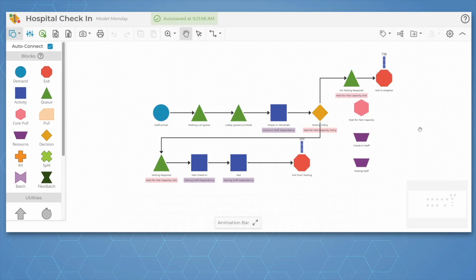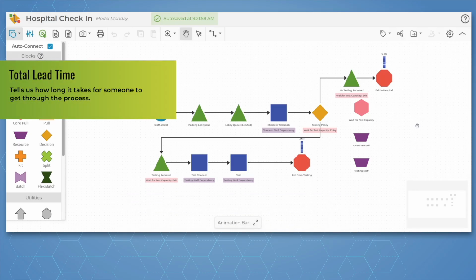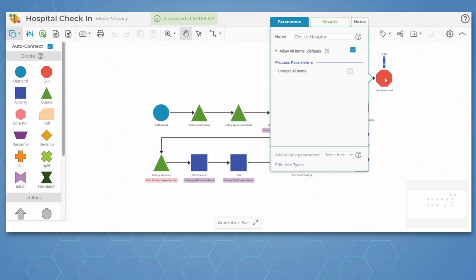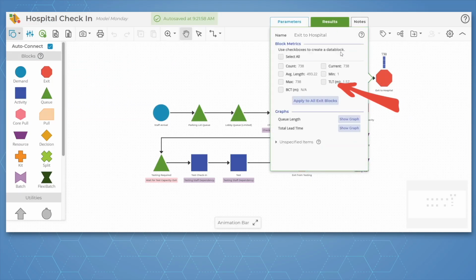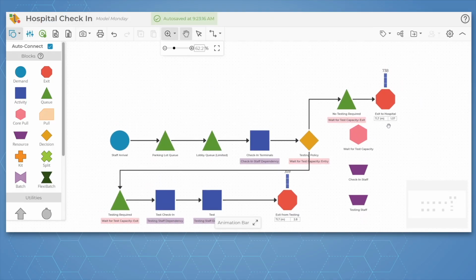First, let's look at the exit blocks. We're often concerned with total lead time, which tells us how long it takes for someone to get through the process before arriving at the exit. We can double-click the exit block, go to Results, and turn on Total Lead Time. Then we can use Apply to All Exit Blocks so we can compare both endpoints of the process.